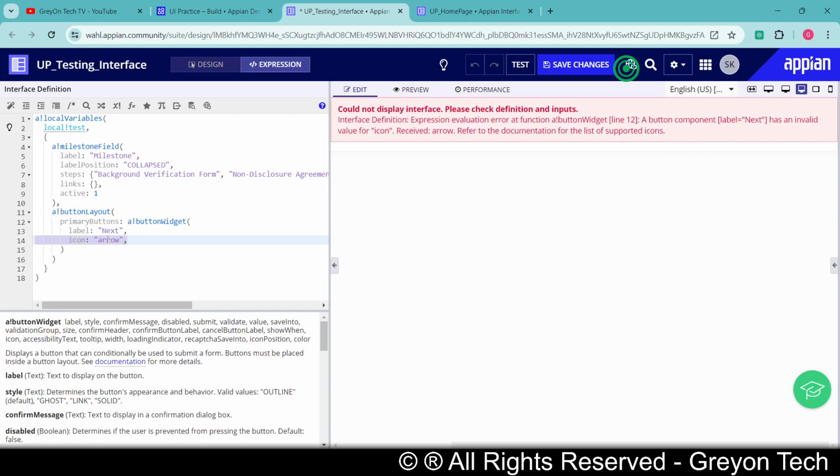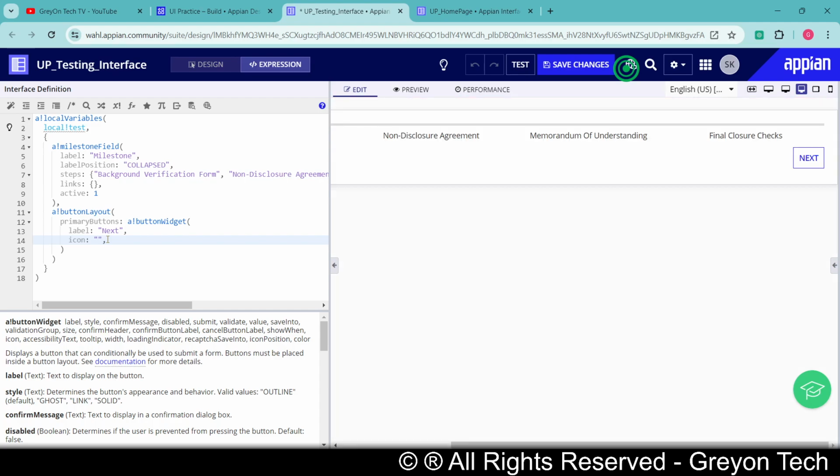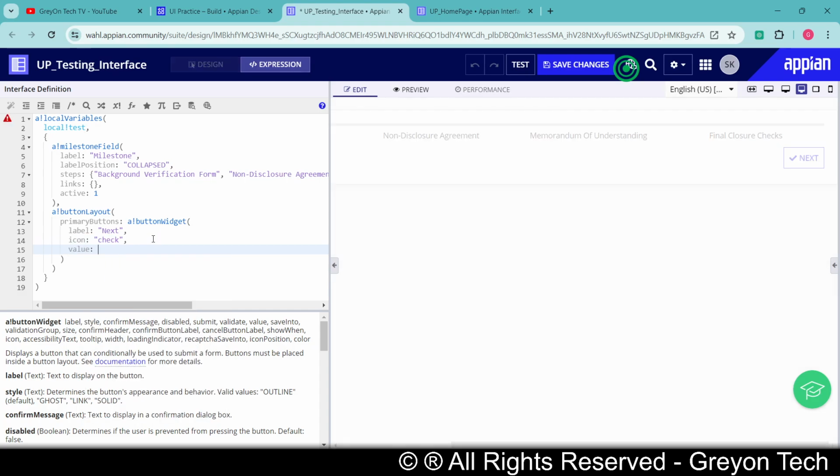Icon is not reflecting. Let's put check. This is the best I remember right now. So label icon, we have to use value. What will be the value? Okay, you can keep value as anything. Let's keep value as true, or you can keep a local variable.